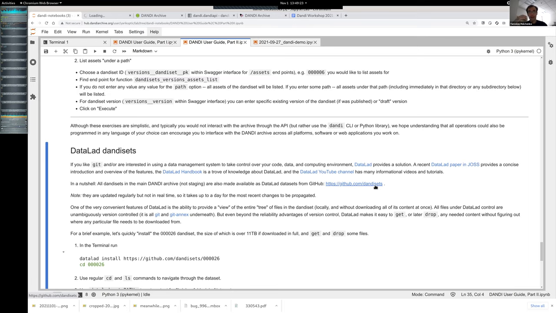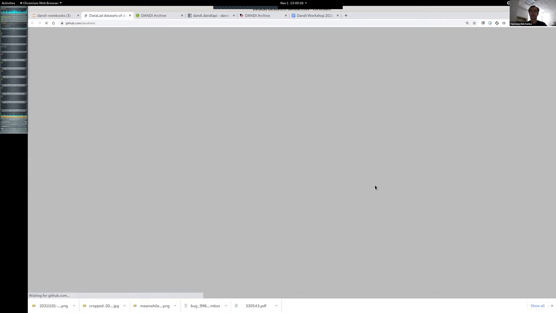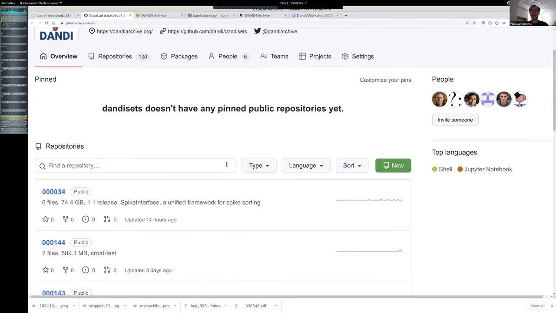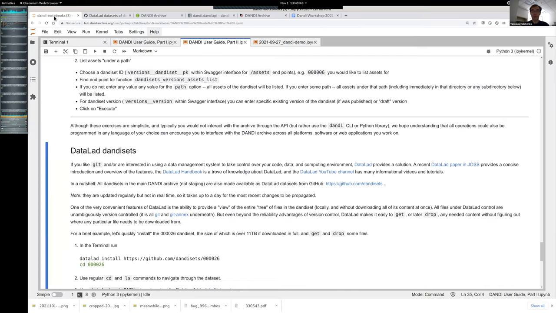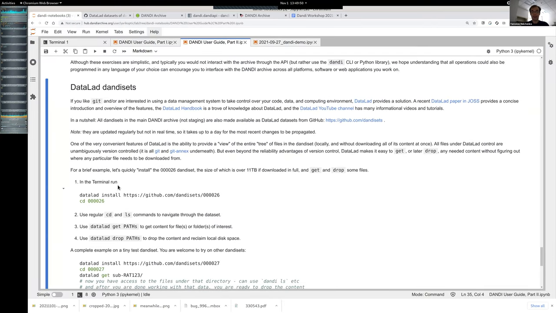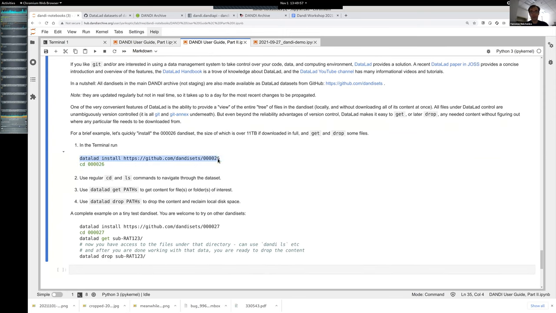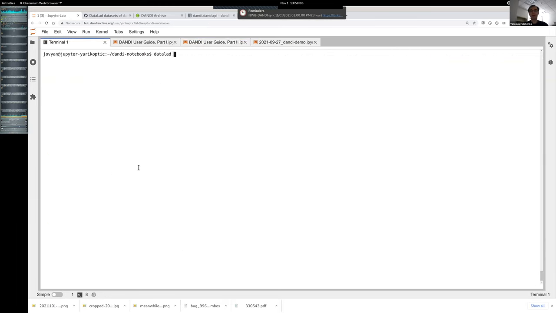DataLad is a helper on top of Git and git-annex to version control your data, and all DANDI sets are periodically updated and then uploaded to GitHub, but without data, just Git repositories, which are quite lightweight. They're uploaded to GitHub and are available under this strict version control mechanism. And why is it useful? It's useful even just to get access to the data. Let's say in this example, we can look at the DANDI set which is altogether, what is it, over 11 terabytes, right? And if we go to our terminal, we clean it out, and we call datalad install.